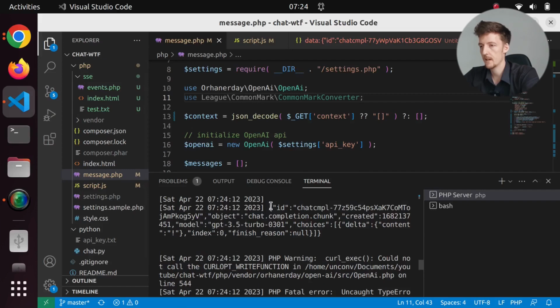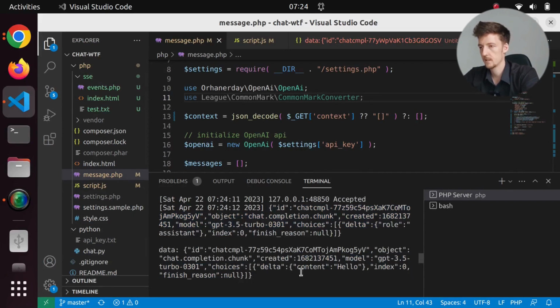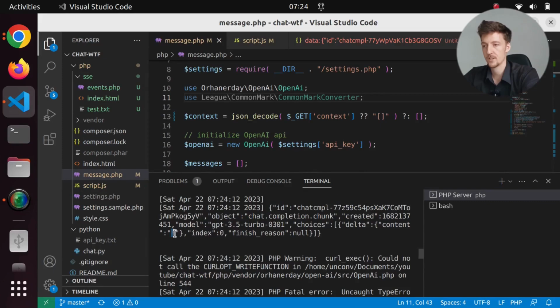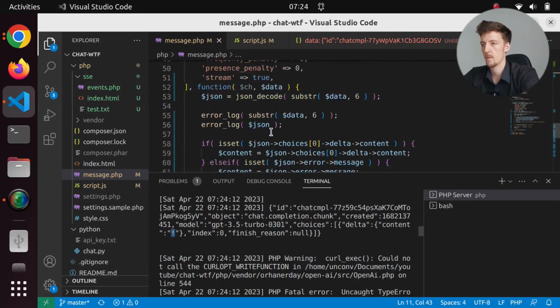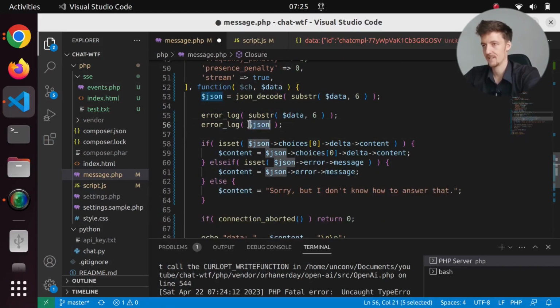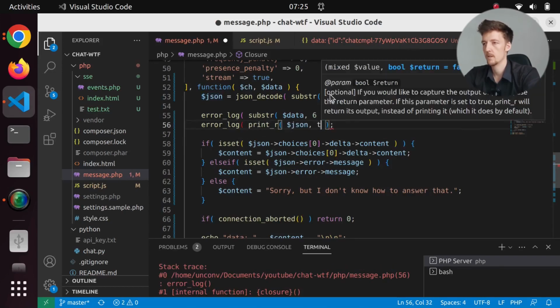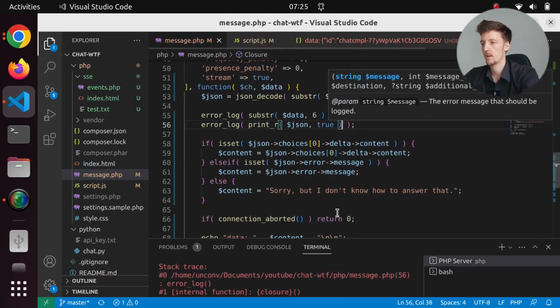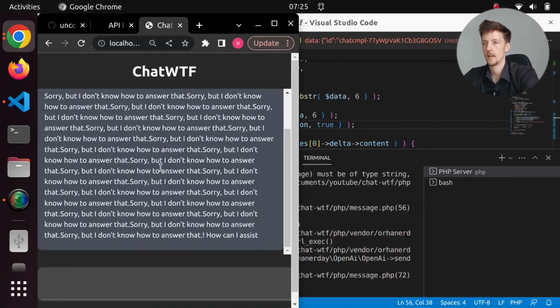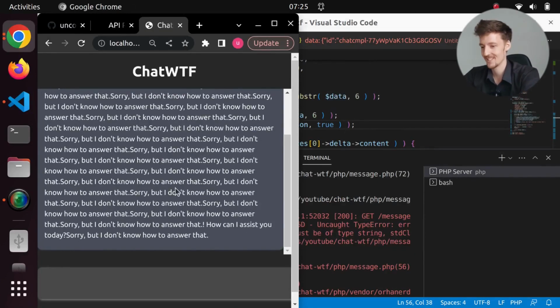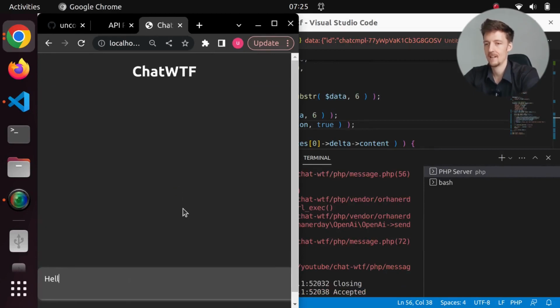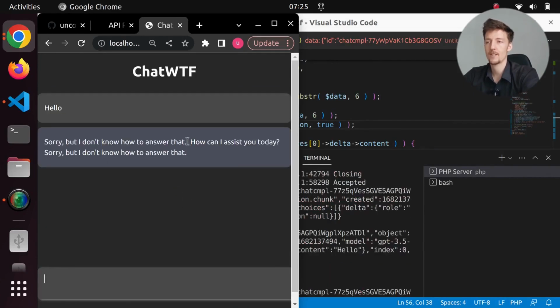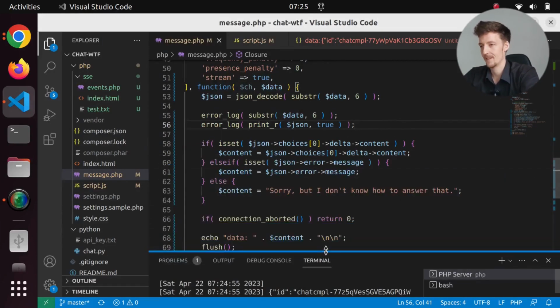So now we did get some content, hello, and an exclamation point, and then we got an error. So let's see what is the problem. First of all, I cannot log JSON because it is an object. So I have to say print R with the true for return. And let's try this again. Oh, I'm getting some answers. So let's say hello. Okay, sorry, but I don't know how to answer that. How can I assist you today? So it actually worked, but I have a problem here.